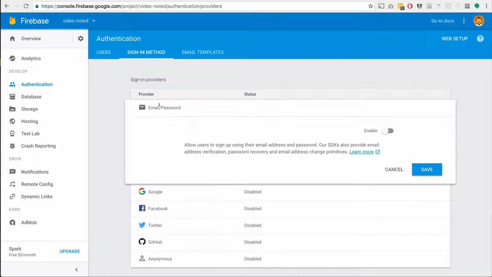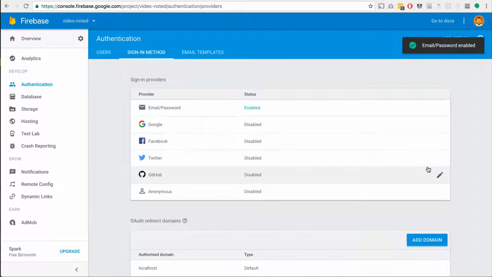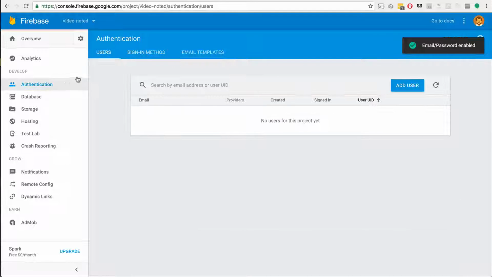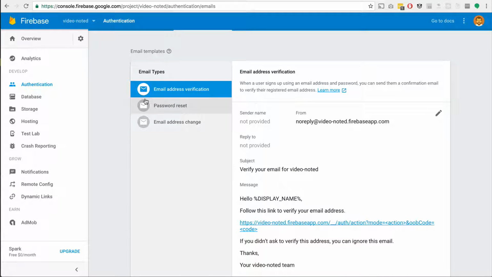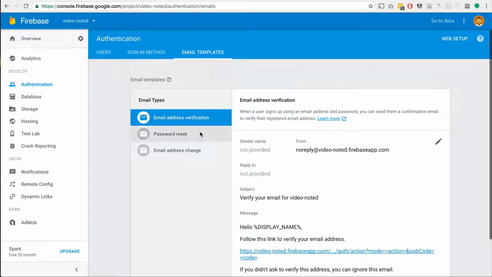So we're going to pick email. I'm going to click enable, and we'll hit save. And that's it. It's done. So now when we add users, they'll actually show up here. And the really cool thing is, I think this might still be in beta, but when users log in and sign up, you actually get emails. So you can set up email templates for when a user needs to verify, reset, or change something.